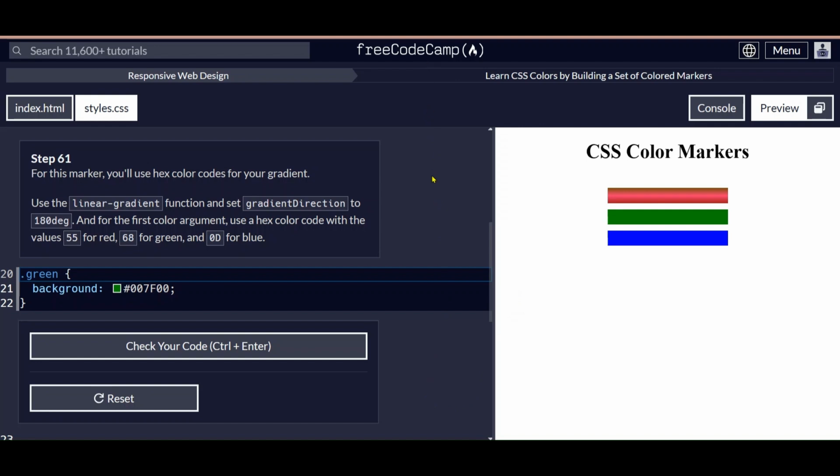Hi folks, welcome back. Let's proceed with step 61. Shall we? For our green marker, let's use linear gradient function and set gradient direction to 180 degrees. And for the first color argument, let's use hex color code with the values 55 for red, 68 for green, and 0D for blue.